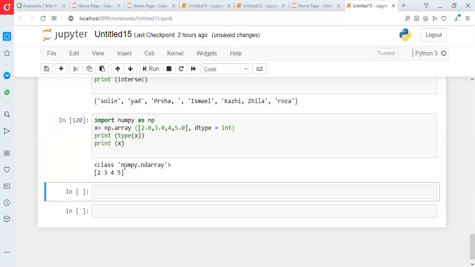So it means that you can create an array of any type of data. Let's suppose integer data type, float, string, whatever, you can create it. So this is how to generate an array.